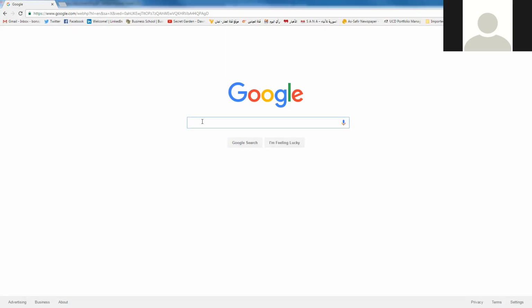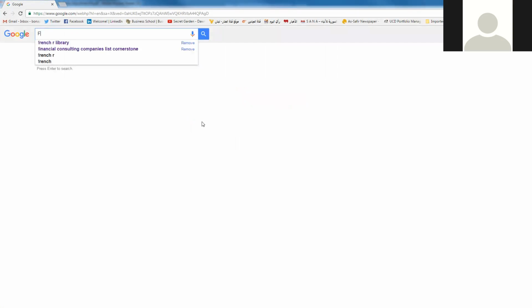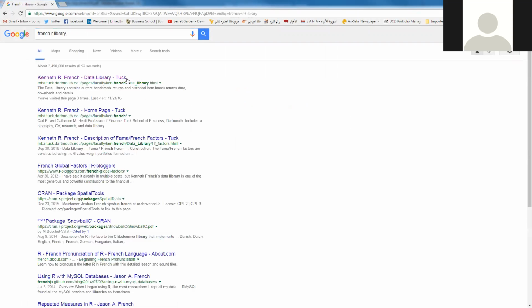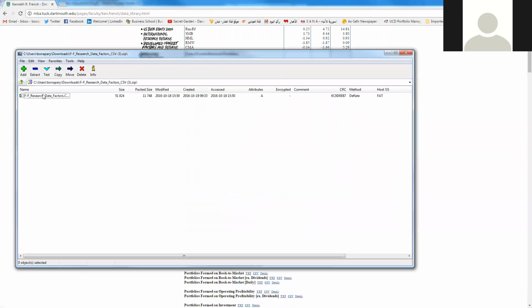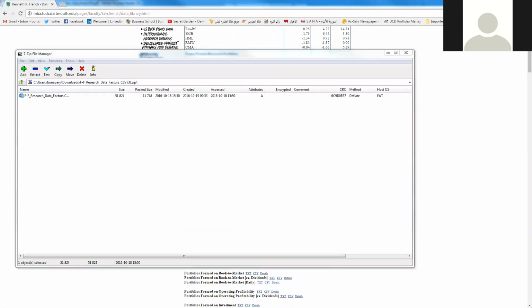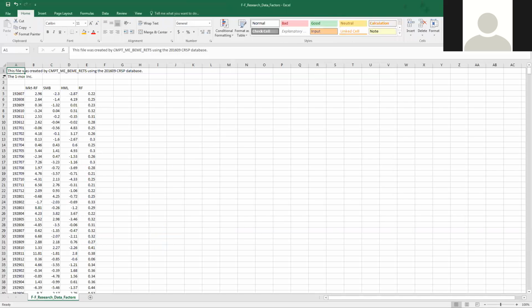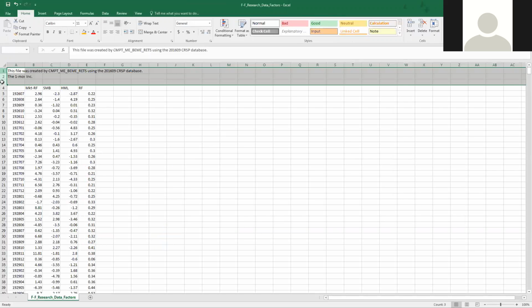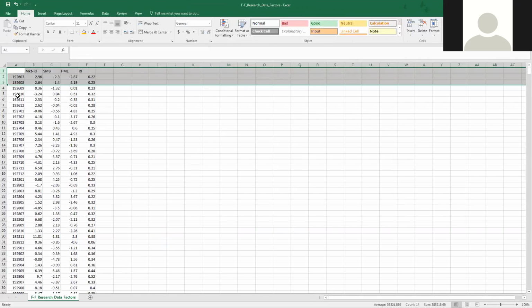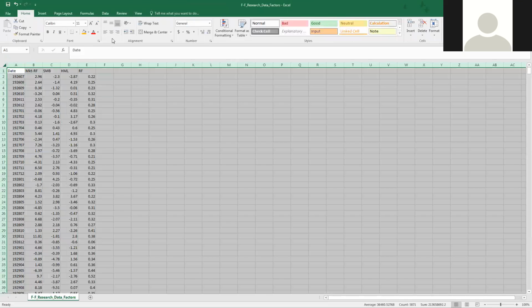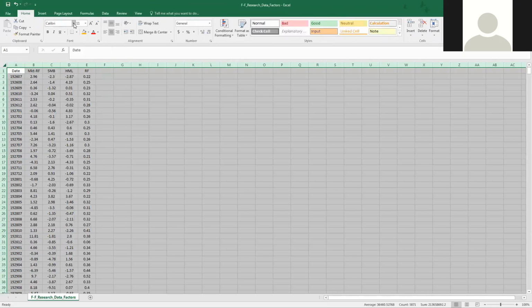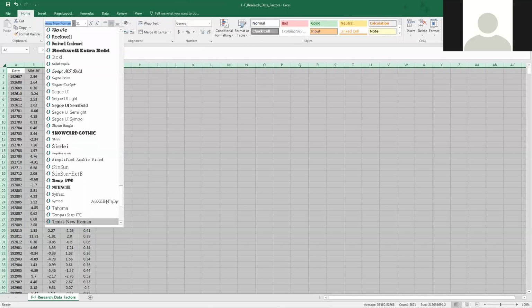We're going to go to the French library, French R library, which is this one. We're going to collect this one and open this file. When you open this file, you're going to have something like that. The first thing you need to do, delete those. This is a date here. I like everything to be central and in Times New Roman.